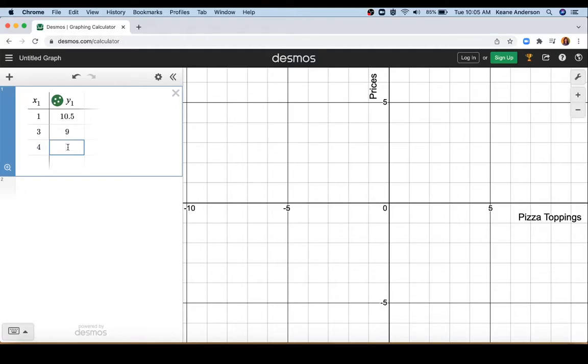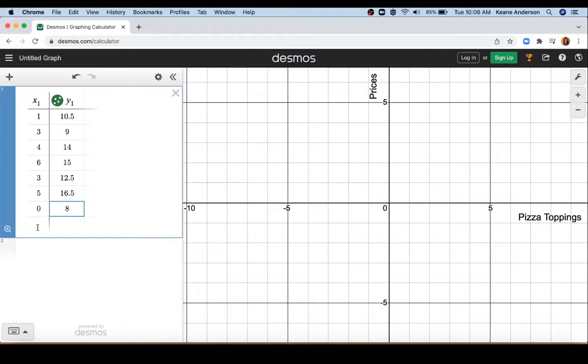4 toppings for $14. This is a different restaurant, obviously. 6 toppings for $15. 3 toppings for $12.50. 5 toppings for $16.50. And 0 toppings, so just a plain cheese pizza for $8, and then a 2-topping pizza for $9.